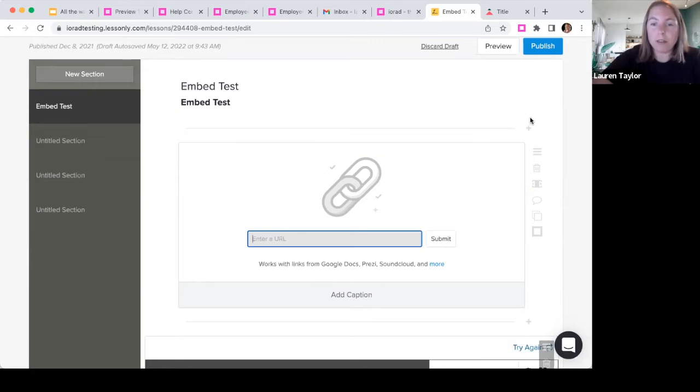Once you're in your course, you'll look for the iorad icon. If you're not seeing the iorad icon, that's probably because you don't have the iorad extension installed on your browser. So you'll want to make sure that that is installed. And then if you're not seeing it up here, you'll want to pin it. If you're in Chrome, you want to pin it using this puzzle piece and then click the pin button. Once you see the iorad extension, then you can just click on it.